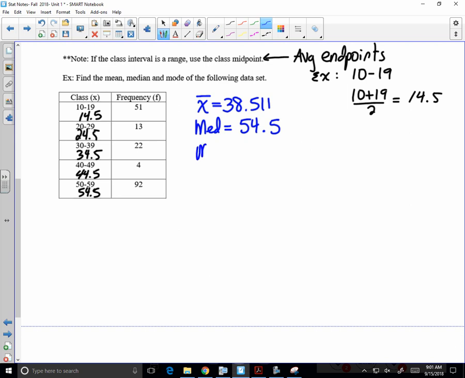The mode, it's actually going to be an interval, and that's going to be the 50 to 59. And that's because that is the interval that contains the most values.